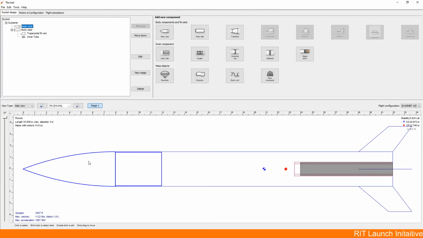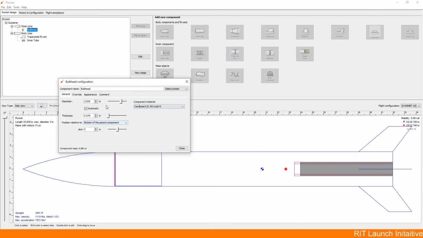We want the nose cone to be sealed so that the charges and forces from the engine don't blow up into the avionics bay. So I'm going to put a bulkhead at the bottom of the nose cone. I'm going to make it 0.125 inches thick.